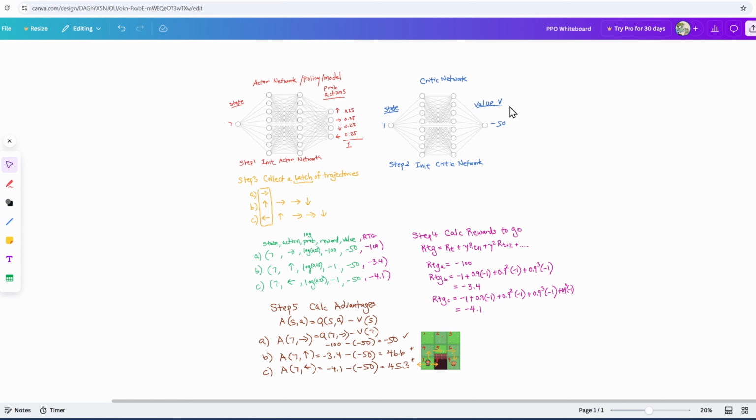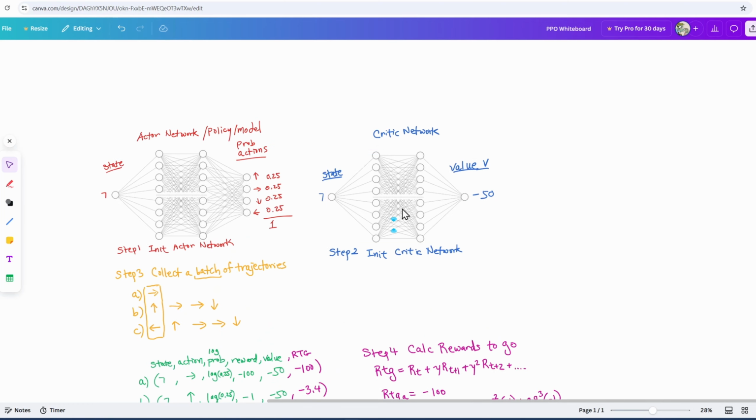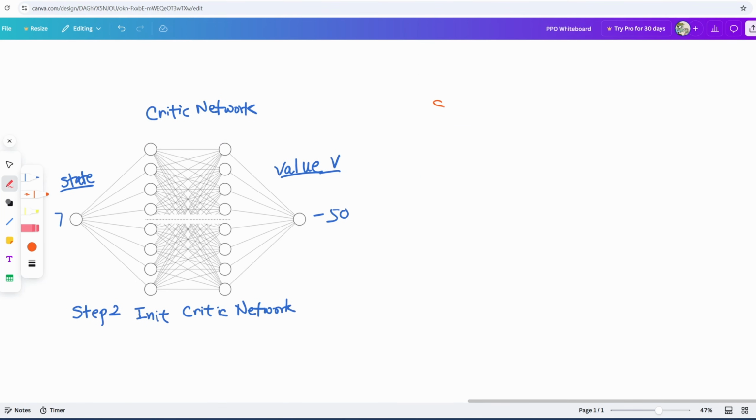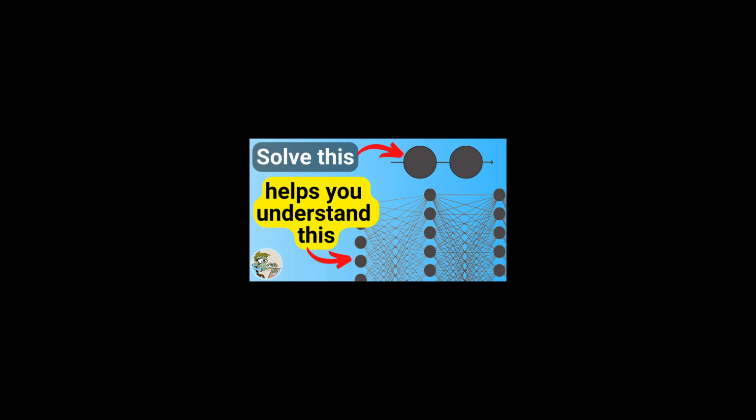Let me hop back up to the Critic network and zoom in. Step number 6 is to optimize the Critic network. This is where we send the estimated value into a loss function like mean square error, and then perform backpropagation, which adjusts the weights and biases, and our estimate should improve. Now, if none of what I just said made any sense, make sure to go check out my basic neural network video where I solve a 2-node network.